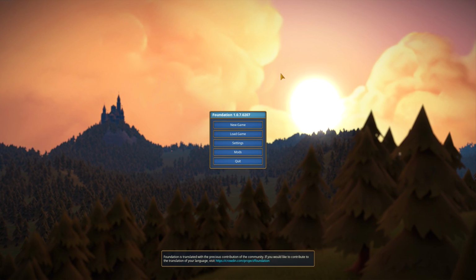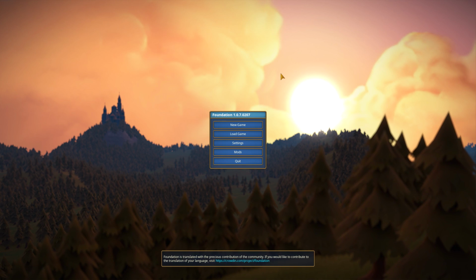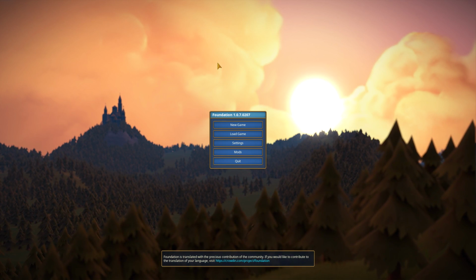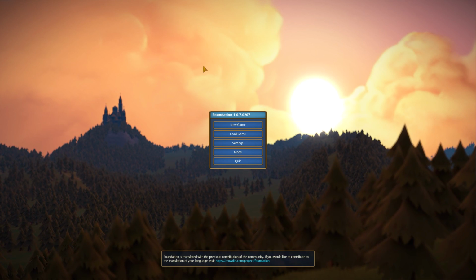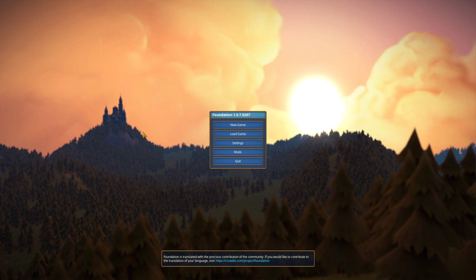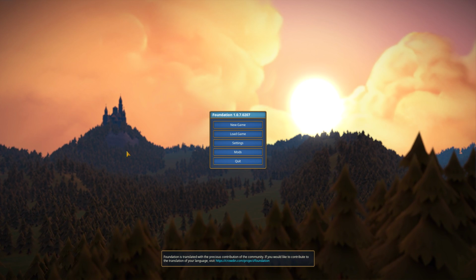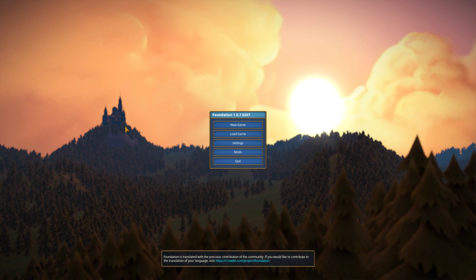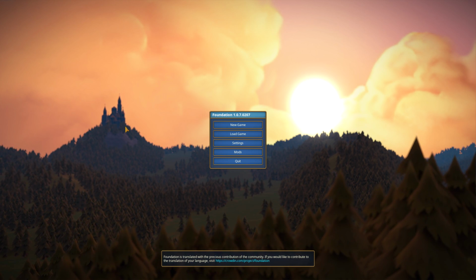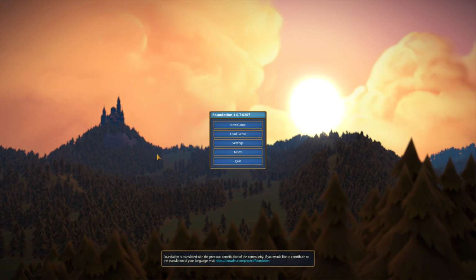Today, we're taking a look at Foundation. Foundation is a game where you're going to build up a kingdom on behalf of the king, the crown, and also the church. And you're going to have ever-expanding territory as you get bigger and larger. Kind of a cool little city management game. So if you're into things like City Skylines or anything else, you might enjoy it.